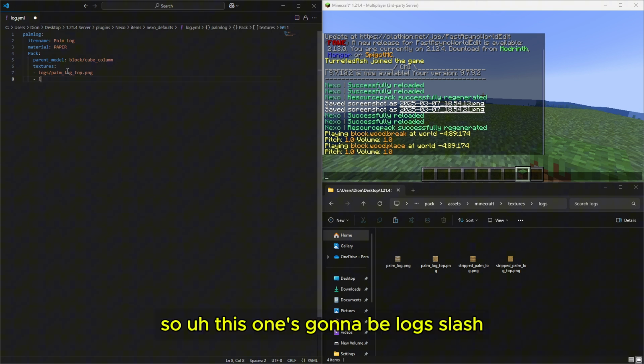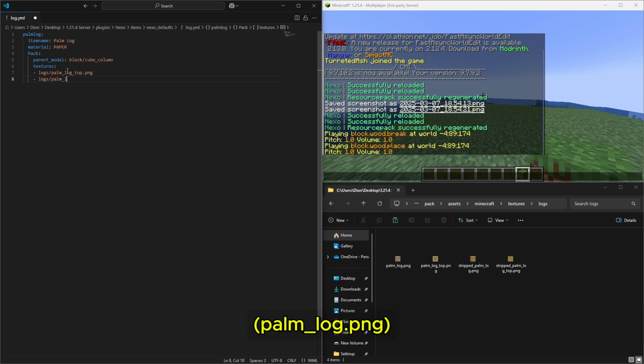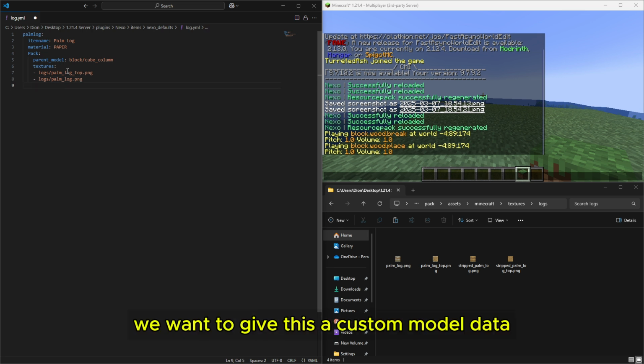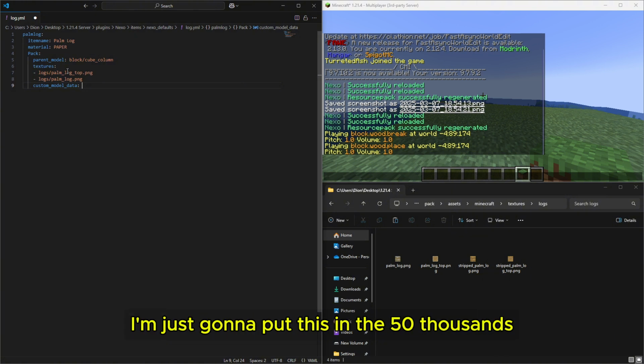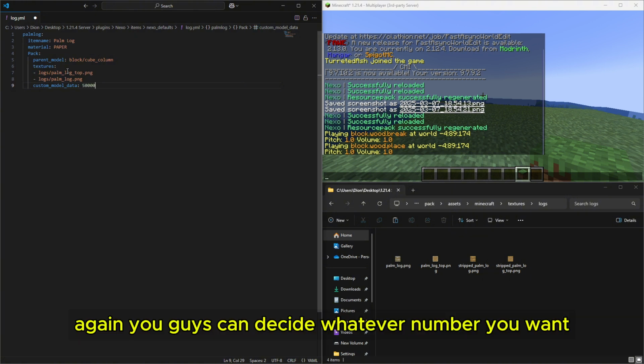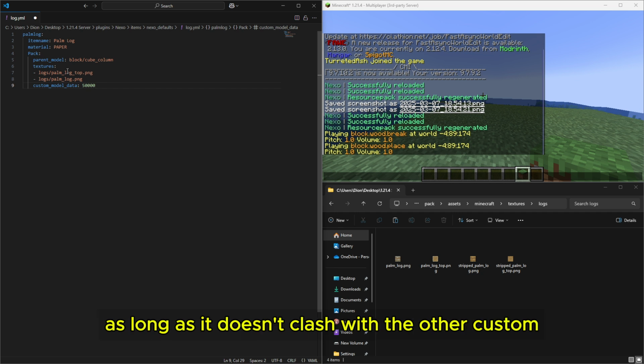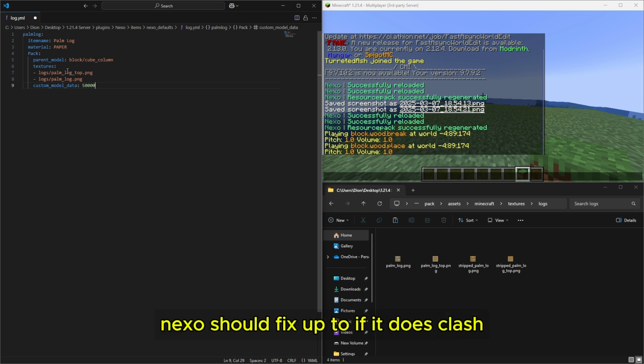So this one's going to be logs/palm_log.png. Then after that, we want to give this a custom model data. Just for the sake of this video, I'm going to put this into 50,000s. Again, you can decide whatever number you want, as long as it doesn't clash with your other custom model data numbers. Nexo should fix it up too if it does clash, so don't freak out too much.